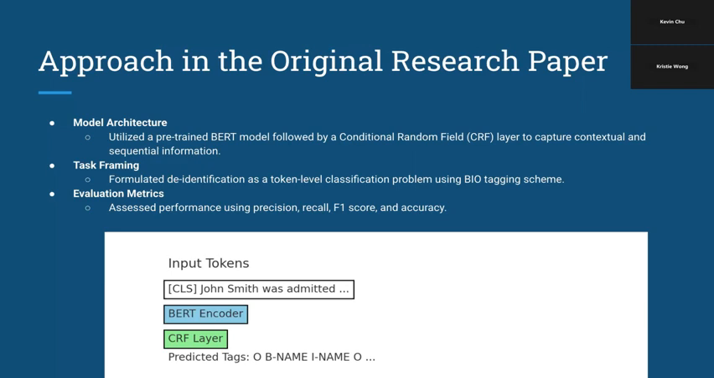They frame the task as a sequence labeling problem. Classify each token in the text and evaluate using standard metrics like precision, recall, and the F1 score.